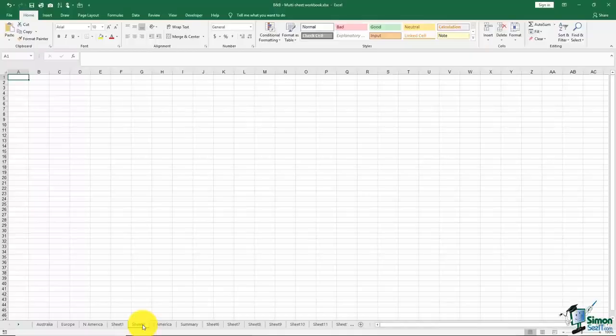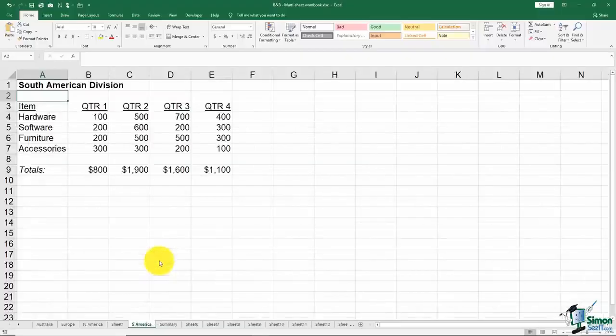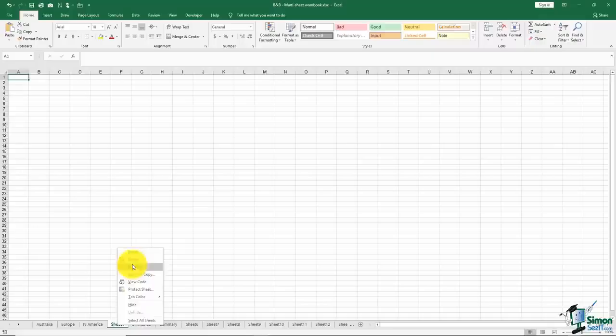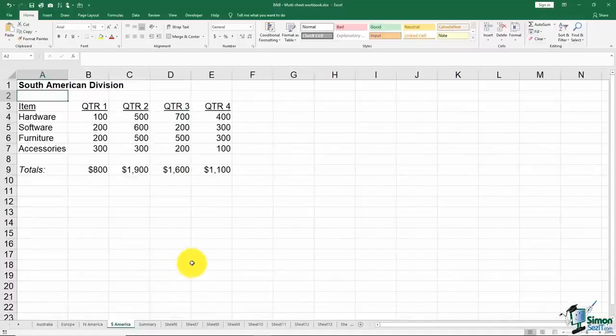If you want to delete a sheet, you just right click on that sheet tab and you can choose delete from the list. If you delete a sheet, you cannot undo it. Just know that. I'm going to go ahead and delete sheet 1 as well. I'm going to right click and choose delete, and now that sheet's gone too.